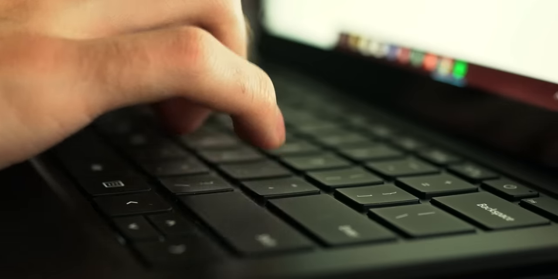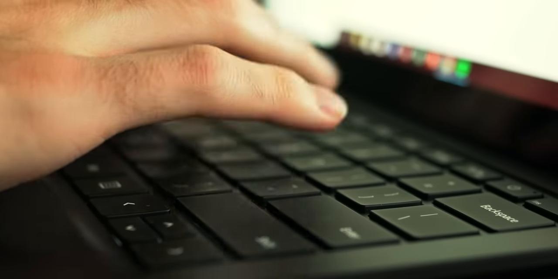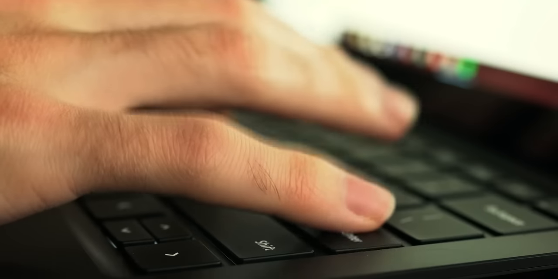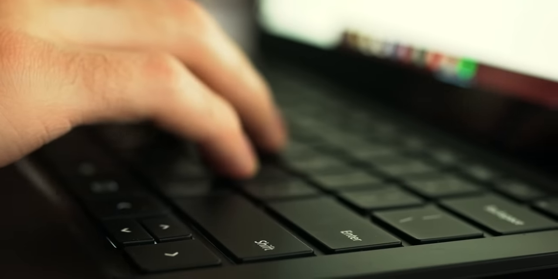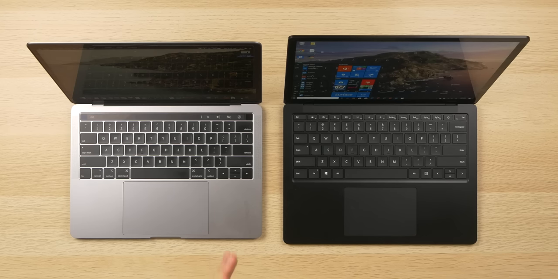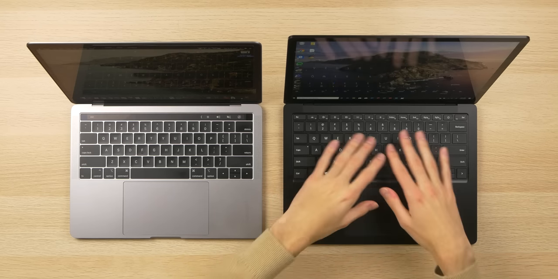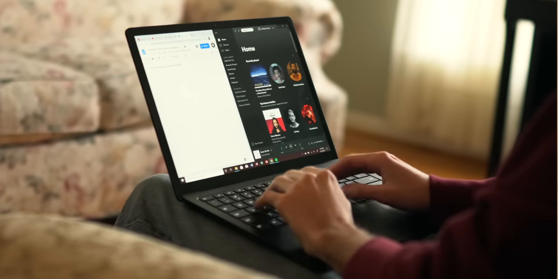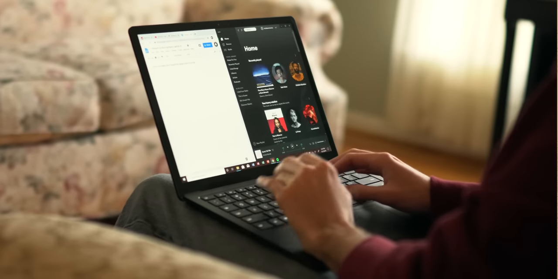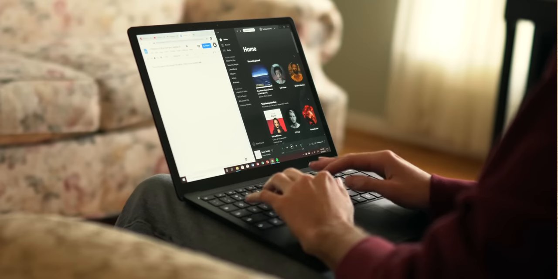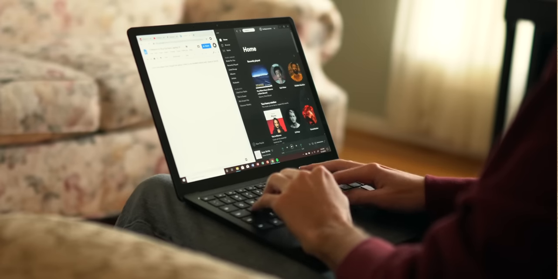Better travel, the keys feel better. They have nice tactility and size, and overall I have absolutely no complaints for this keyboard. It isn't the best I've ever felt on a laptop. I might like the MacBook Pro 16-inch keyboard better, but it's really nice on this laptop. Great for typing up emails and documents, and I would even go as far as to say that the typing experience with this device is about 20 to 30% better than that of the MacBook here.